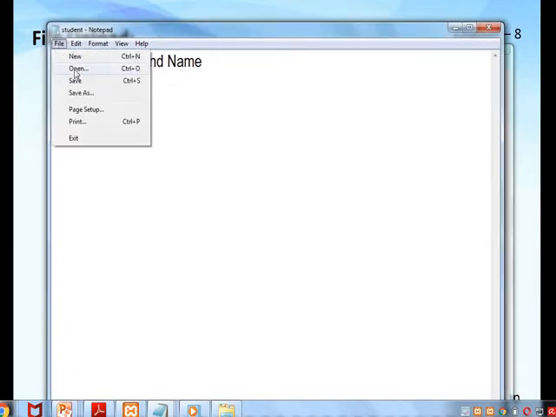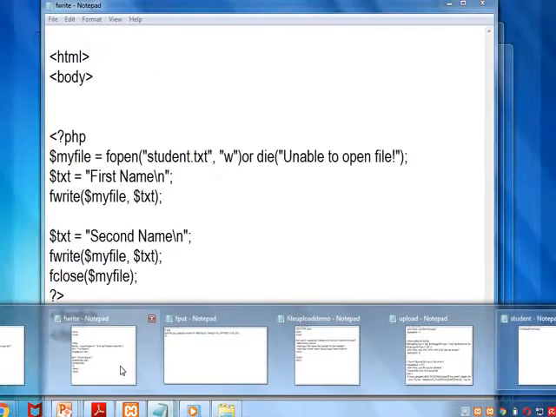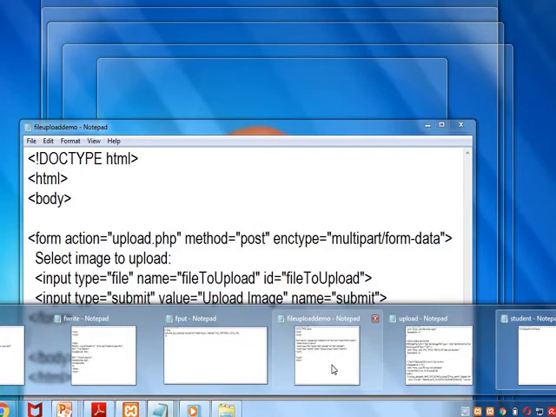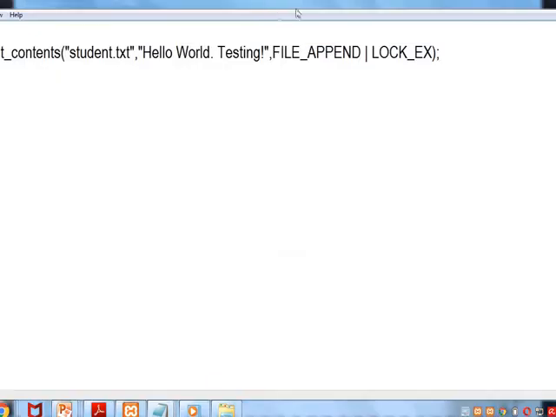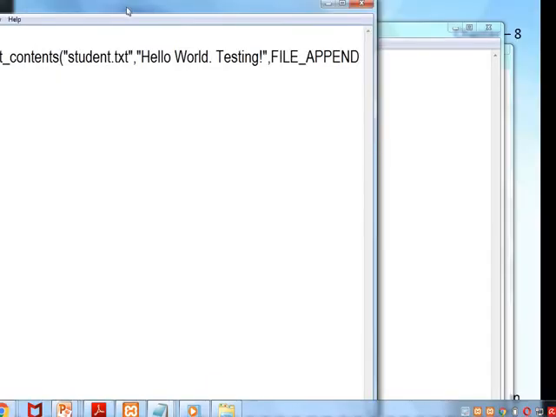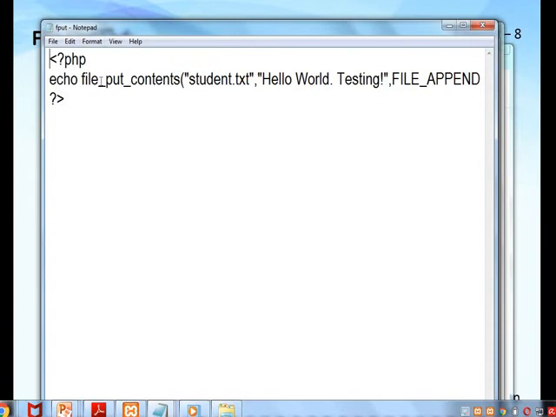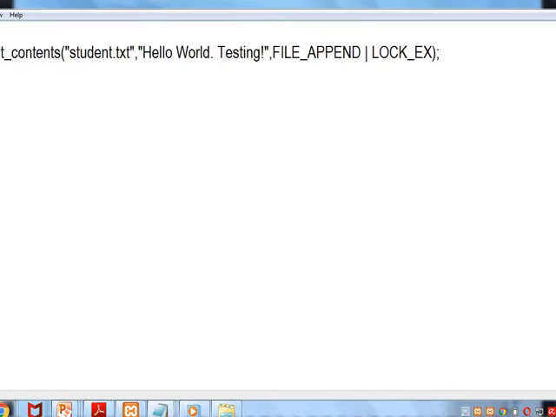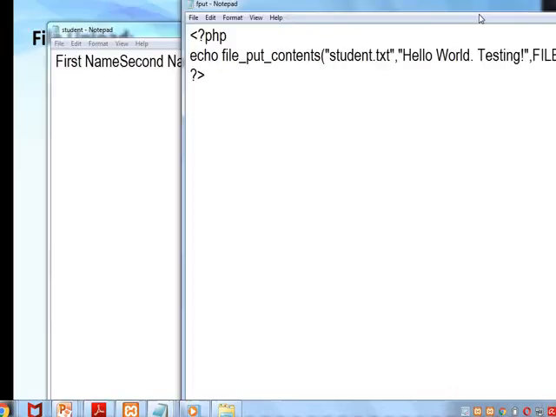Now we are going to see what is append. That means without overwriting, we are going to add the content. So this is the simple line. Echo file put contents.